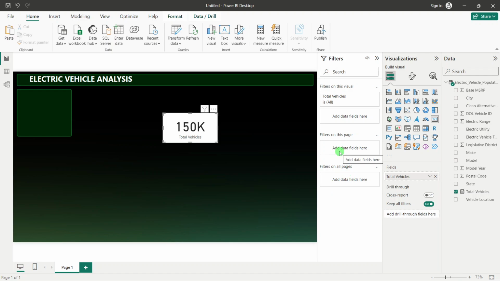On this page means only on this particular page one, and all pages means whatever pages you add when you click on plus, it will be added there also. And if you use only the visual option, the filter will be added only on this particular visual. So for that, I will take model here and add it on this particular page.